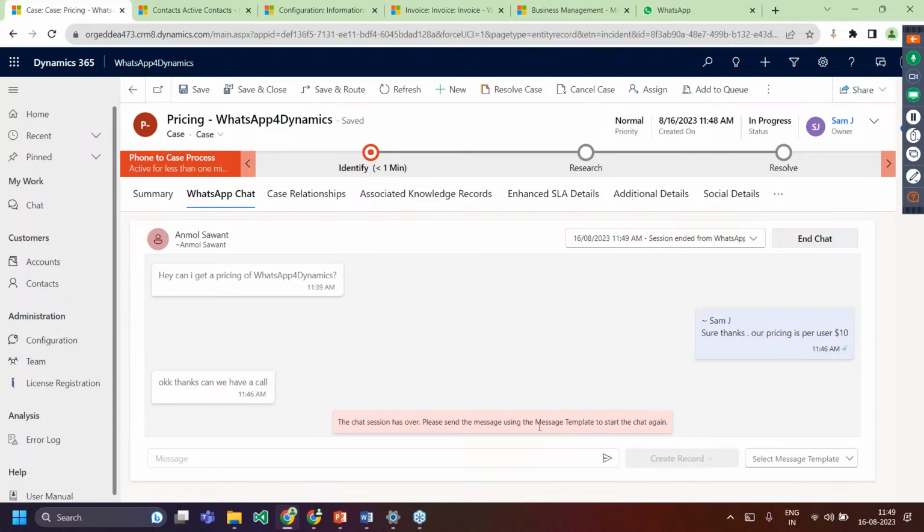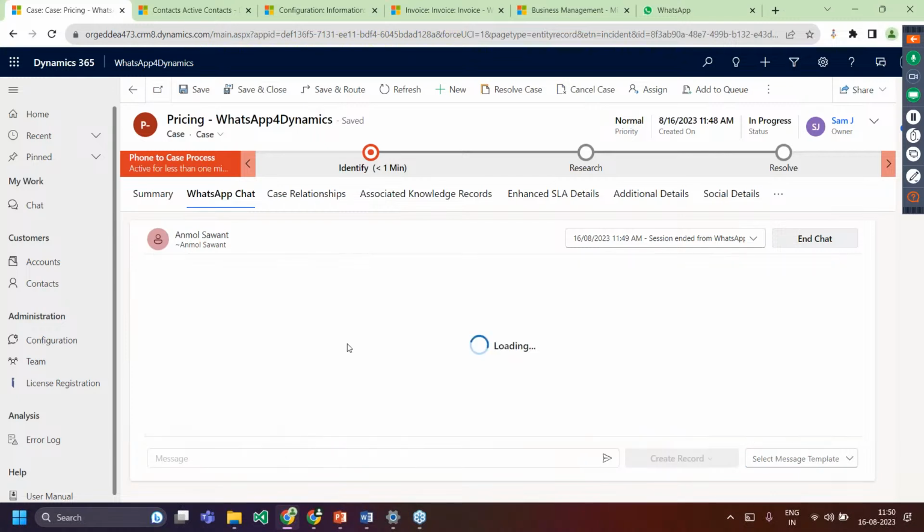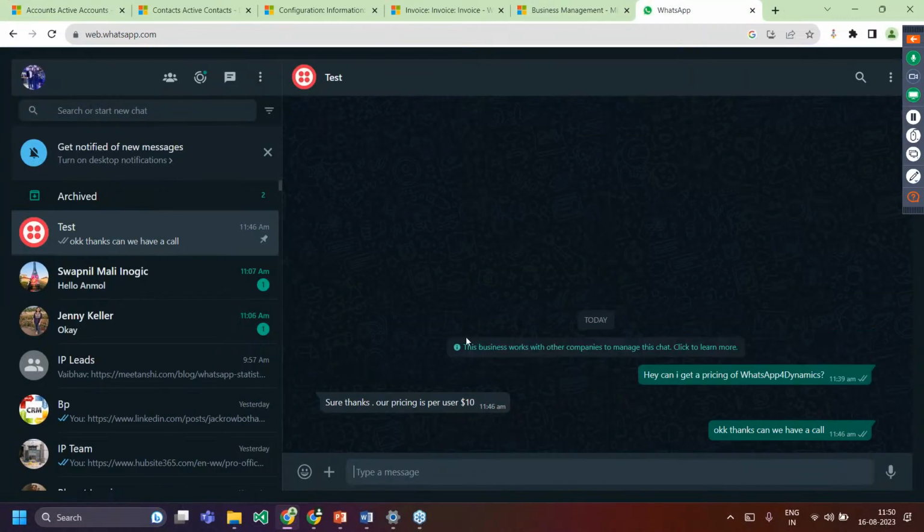Basically, WhatsApp has a feature: if you want to start a conversation once the session has ended, you have to send a template message, and that should again be pre-approved from Twilio. I have already done that, and you can see the template is visible over here. I'll just send a message and click on this. Now I should get a message on my WhatsApp.